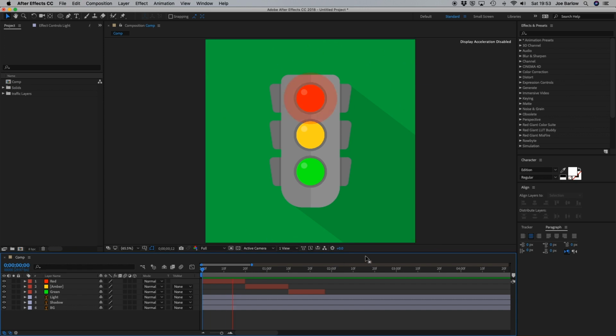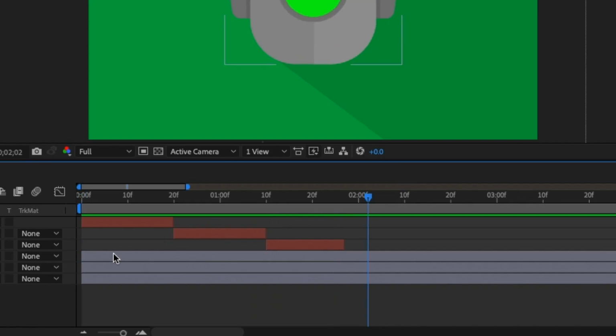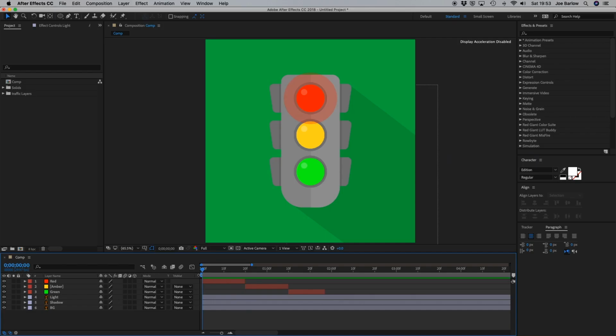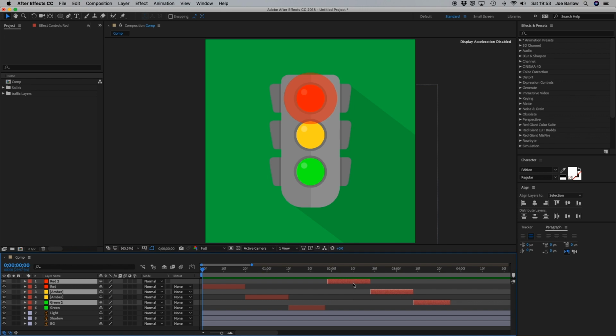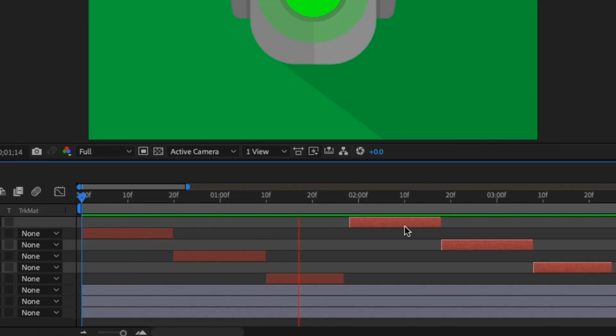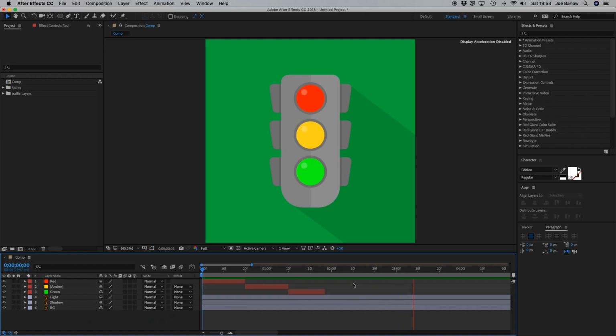As you can see, each light of the traffic light lasts 20 frames. Now I want this to continuously happen. I could duplicate the red, amber, green layers, but then we would end up with a lot of layers and things would get pretty messy pretty quick. So what we're gonna do is pre-comp the animation that we want to loop.